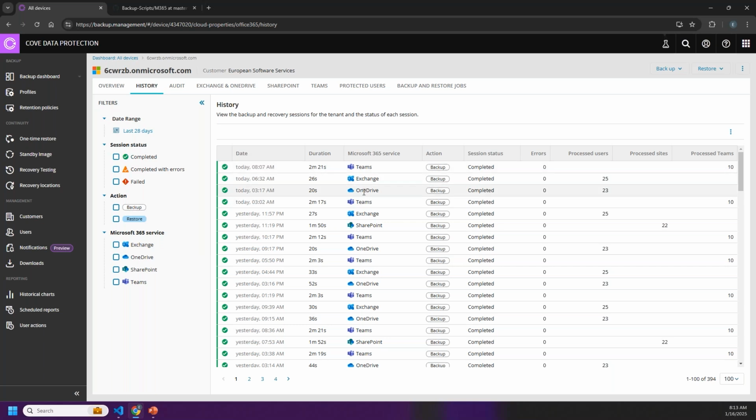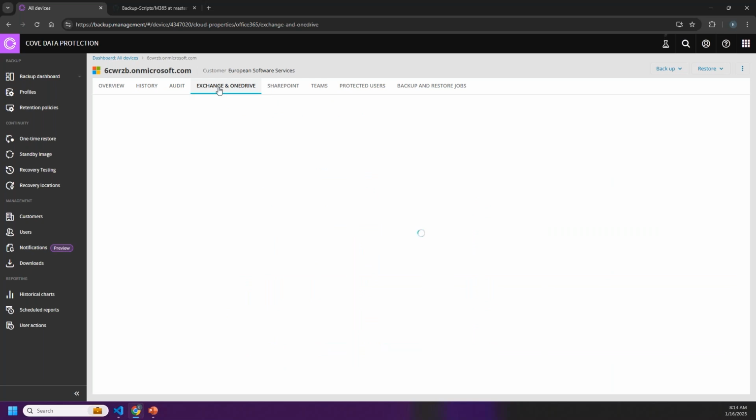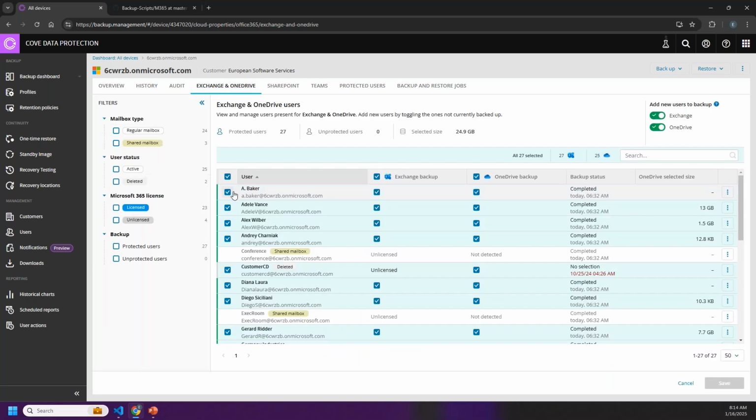I'm getting Exchange, OneDrive, Teams, and SharePoint backups happening throughout the day. Processed user counts, processed sites, processed teams. Looks like there's been no errors here recently. That's great. If I come into either my Exchange, OneDrive, my SharePoint, or my Teams environments, that's where I make selections. This is where I'm going to choose which users I want to protect and then turn off that functionality.